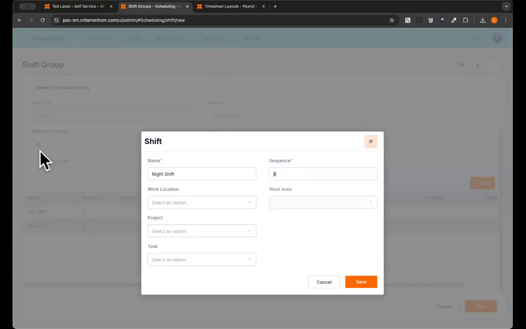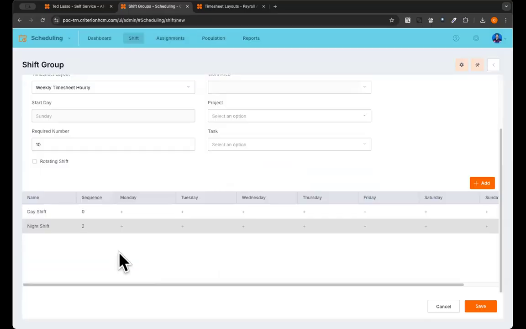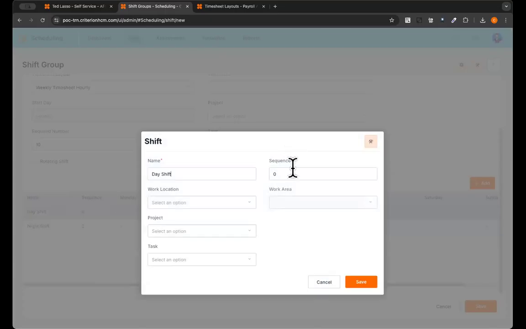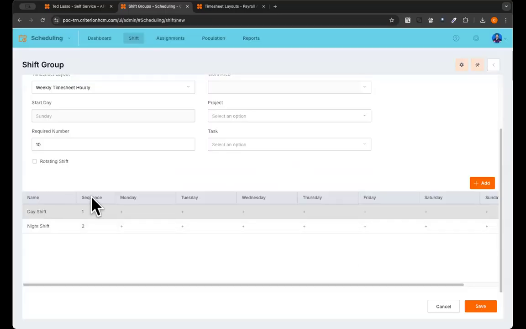I'll call it night shift. The sequence is not required if I'm not using the rotation, so I can leave this as 0. But if I wanted to numerically sort them, I might set this one as 1 and that one as 2, so that way I could sort on this column if I wanted to.